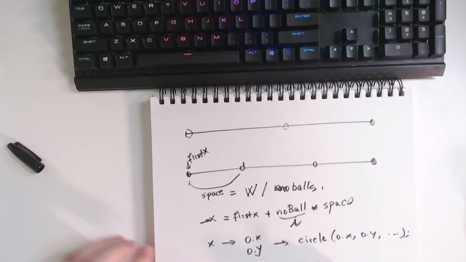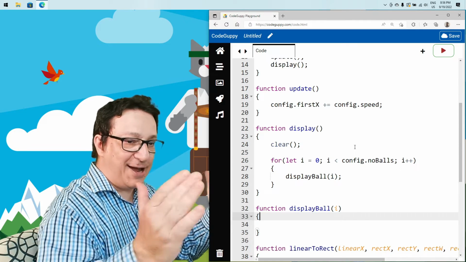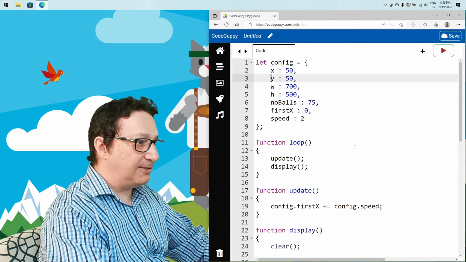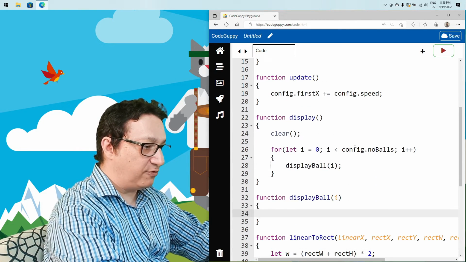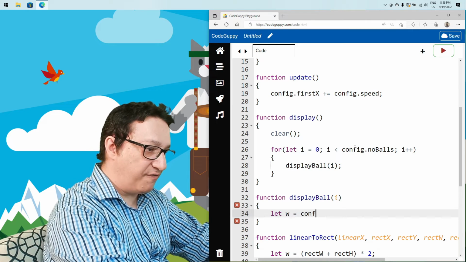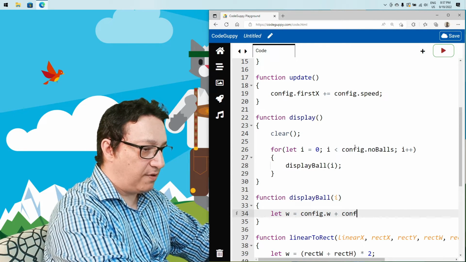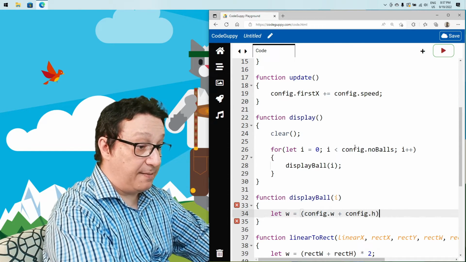All right, so this is kind of the algorithm. Looks kind of messy right now, but let's try to write it into the code. What is the width of the entire linear line? It's starting from here. It's config.width plus config.height, and then multiply by 2.